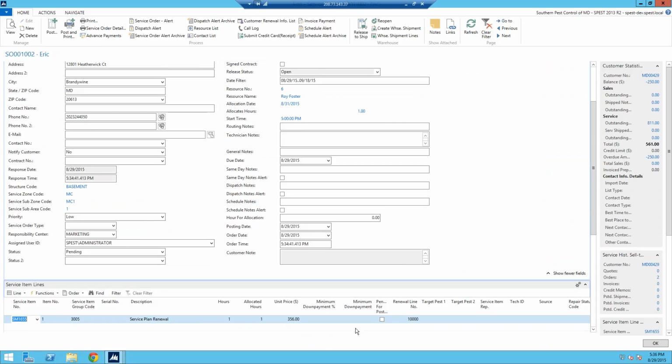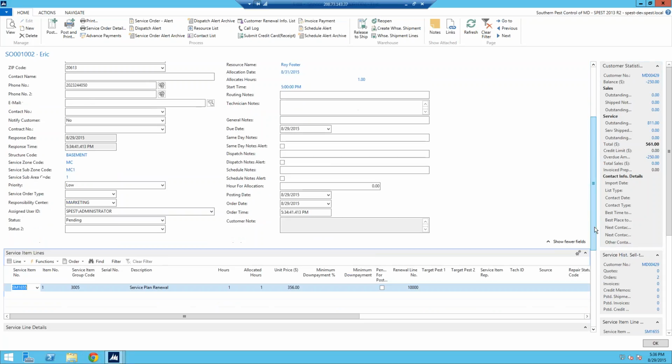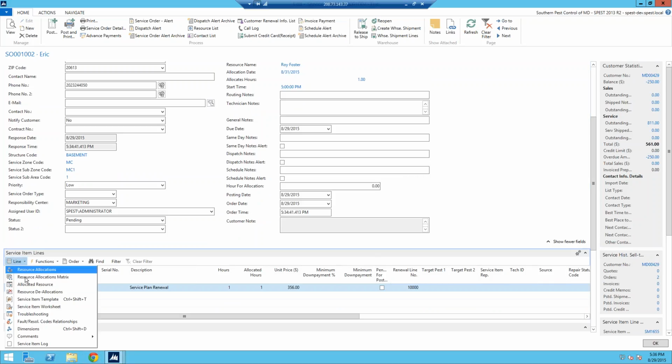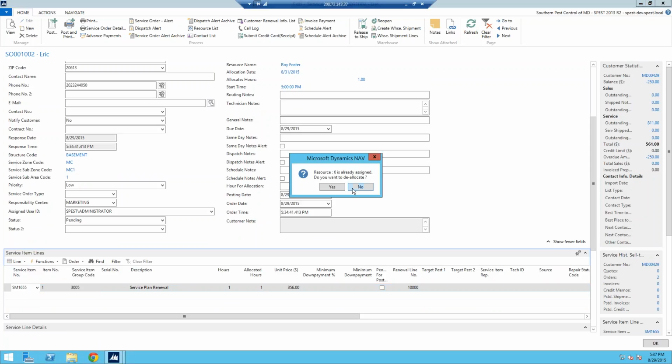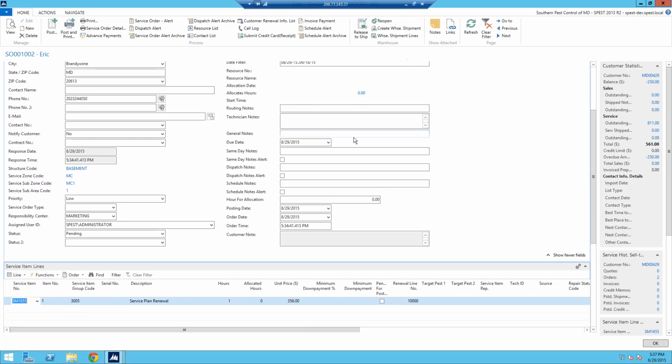So now let's pretend that it's a day or 2 later, or the customer maybe calls in a couple hours later. Today is Saturday the 29th, and they say, you know what, I'd rather do the appointment on Tuesday. So what you would need to do here is go to line, resource deallocations. It asks you, this resource is already assigned, you want to deallocate, you hit yes, you hit refresh, and now the appointment time's removed.